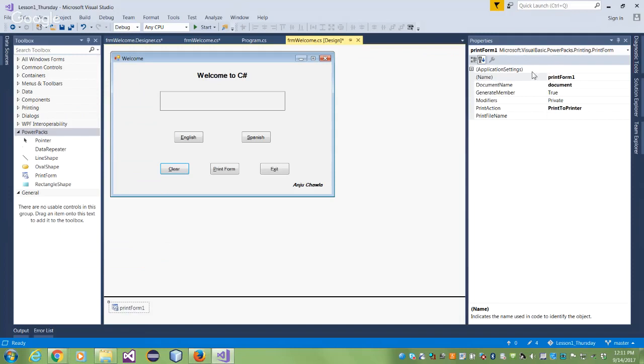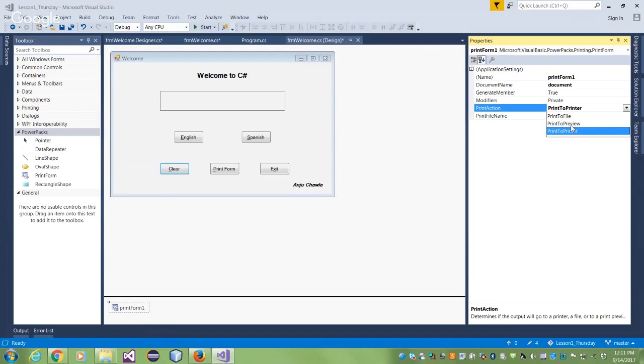We are not going to do any kind of coding with it. The second, it says print action. Notice a print action here. You change it from print to printer to print to preview, just so that you're not sending stuff to the printer. Okay, that's what it will do. The print action will send it to the printer. So I've changed it to print to preview.